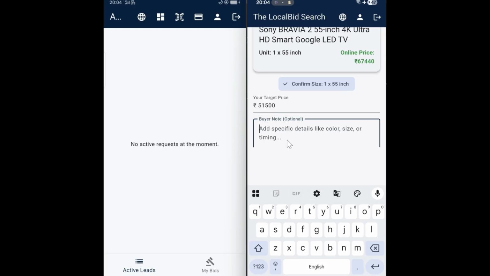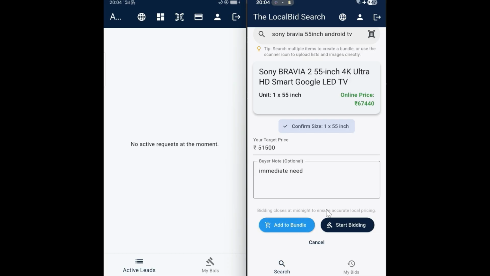Okay, so I will say immediate need. Here you can see two options: add to a bundle, or send it to bidding immediately. Add to a bundle basically means this is one of the items in your list, and if you want to add one or more items, you can use add to bundle and then send it to bidding. But for the sake of this demo, I will send this one item for bidding as of now.